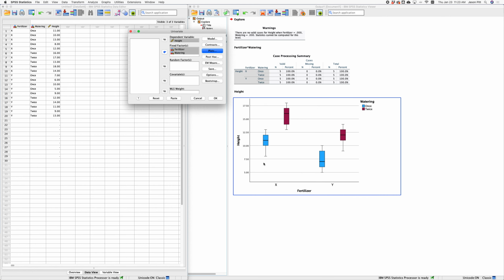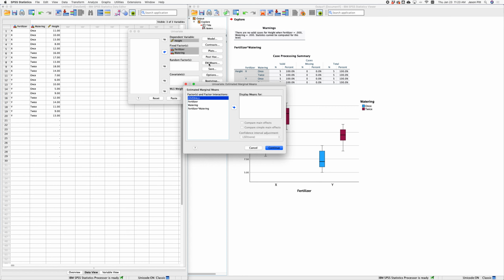And I'll click Continue. For post hoc test, we needed these last week when we ran our analysis of variance because we had more than 2 groups. We don't this time. Fertilizer is either X or Y, and watering is either once or twice. So I don't need to run any post hoc tests here. I do need my estimated marginal means. That's the EM means. We can get it for everything. I really don't care about everything.